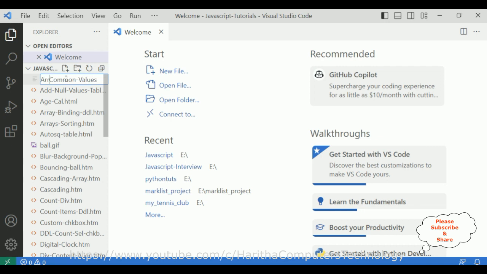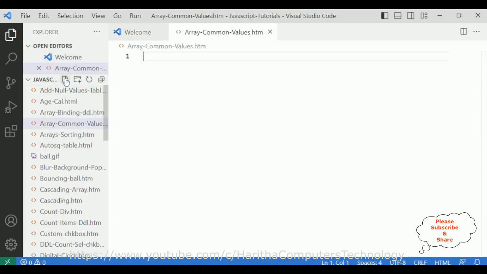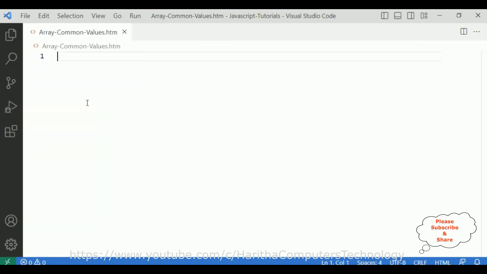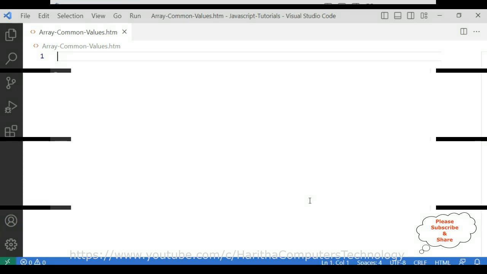Let's add the array commonValues.htm. And here we got the newly created HTML file. Let me minimize this VS Explorer as well as close this welcome page. Now it's time to write the coding part.